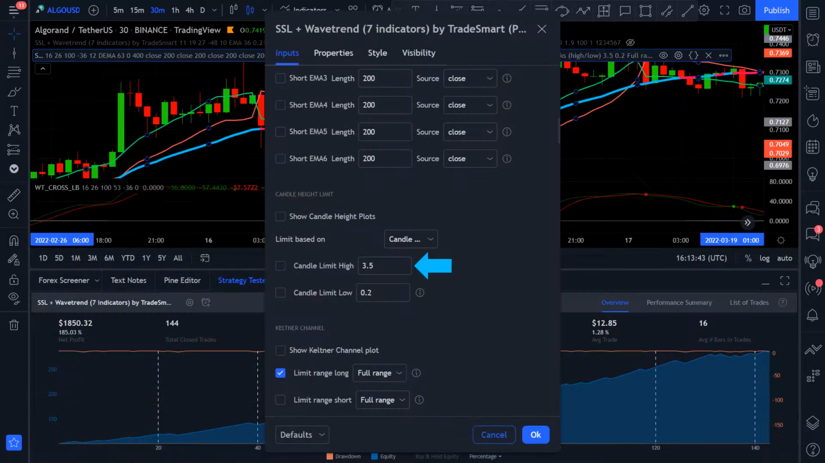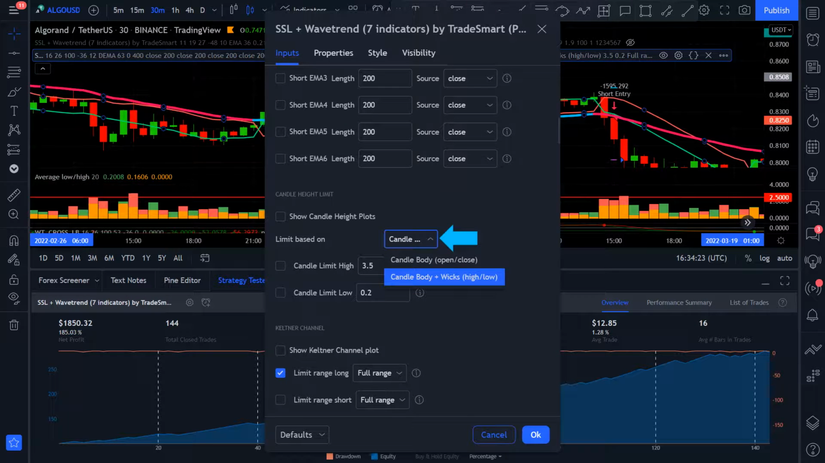So here you can set the candle height limit, which is the maximum height a candle can have and still be a valid entry. Under that we can find the candle limit low settings. With this one we can set the lowest height a candle must have in order to be a valid entry. And with the limit based on option, you can either choose to limit the candle height based on only the body of the candle or the body and the wicks of the candle. In this case, the other filters have already filtered out all the losing trades that this limiter would have eliminated, so I didn't use it for this optimization.